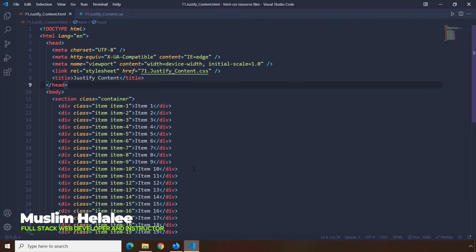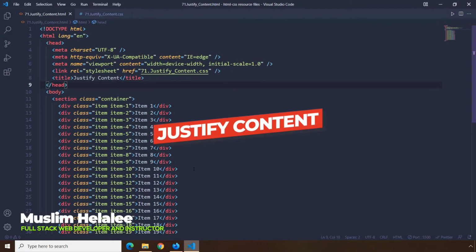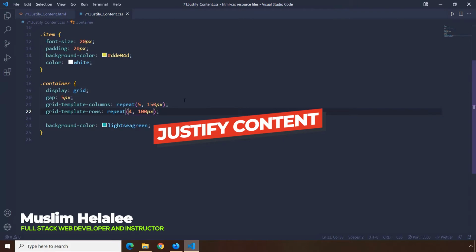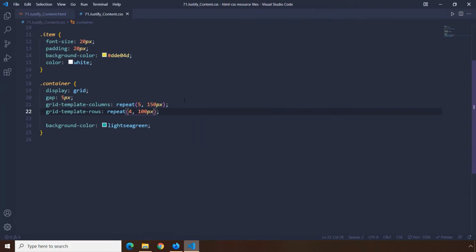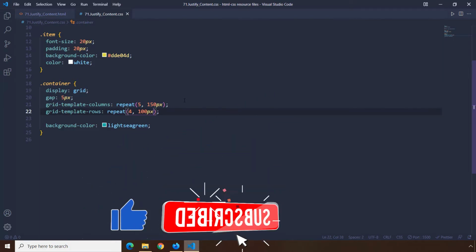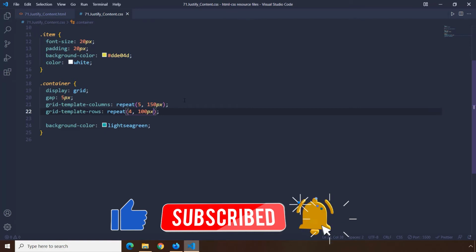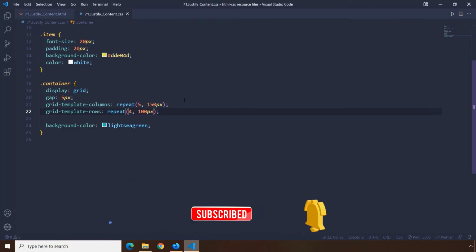Hi everyone. In this lecture we are going to talk about justify content. Now whenever the size of your grid is less than the size of the grid container, then we can use the justify content property to justify the entire grid. What I mean by the entire grid is all the grid rows and column tracks simultaneously and collectively horizontally in the horizontal axis, or along the row or inline axis.